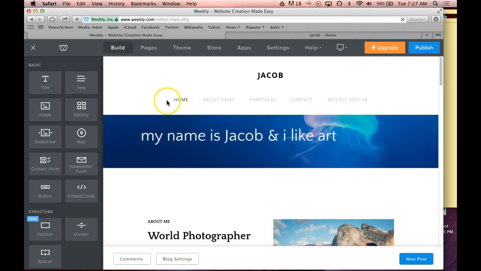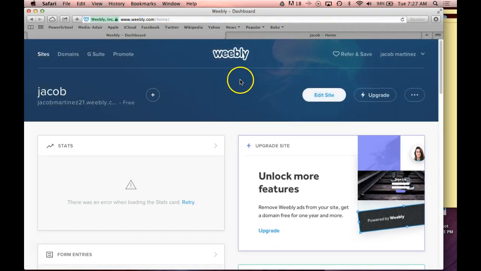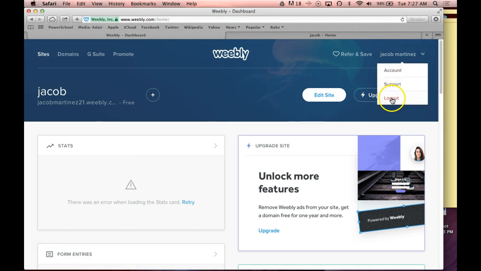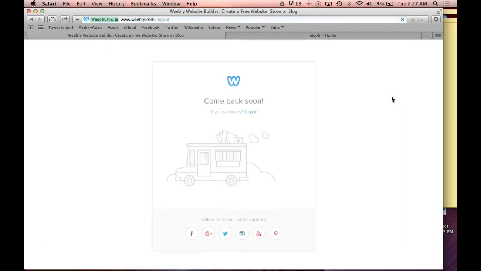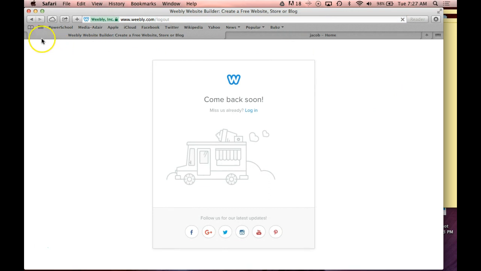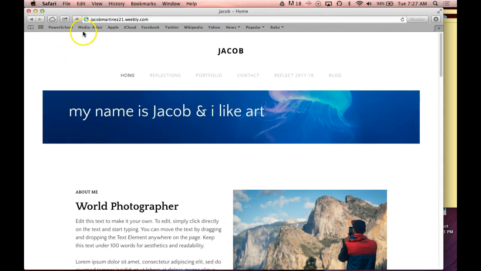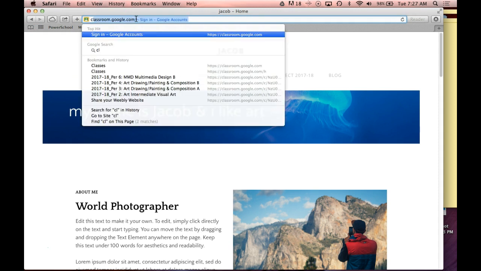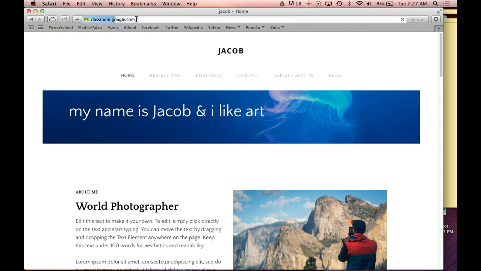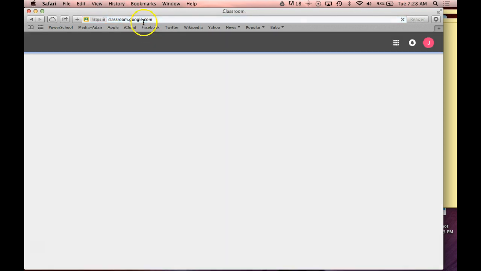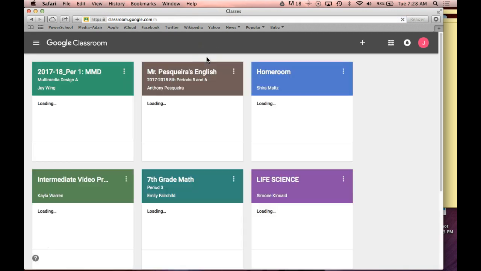And then also remember to always log out of Weebly and also Google Classroom. To log out, you have to go back to the dashboard, so click this X over here. Then on the right-hand side, where your name is, click this little down arrow and select Log Out. You can close this tab and then go back to Google Classroom, because the computer's going to remember that you're logged into Google Classroom and you don't want to leave this up for someone else to mess around with your stuff.